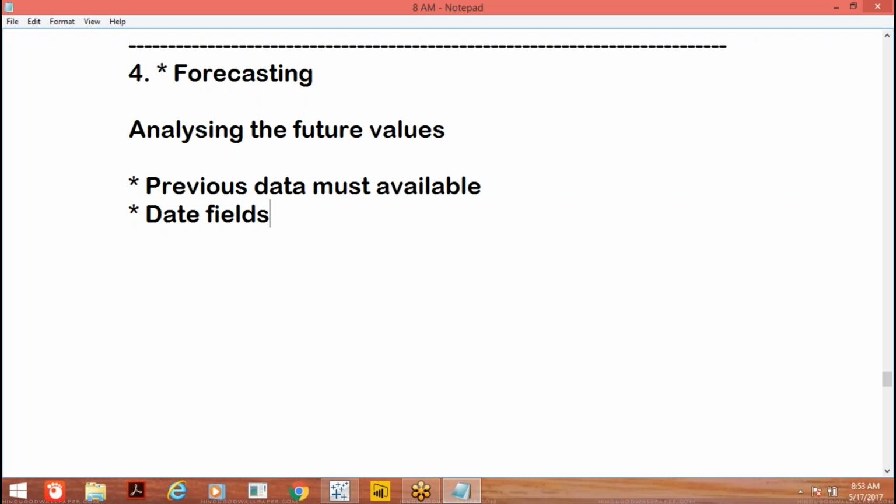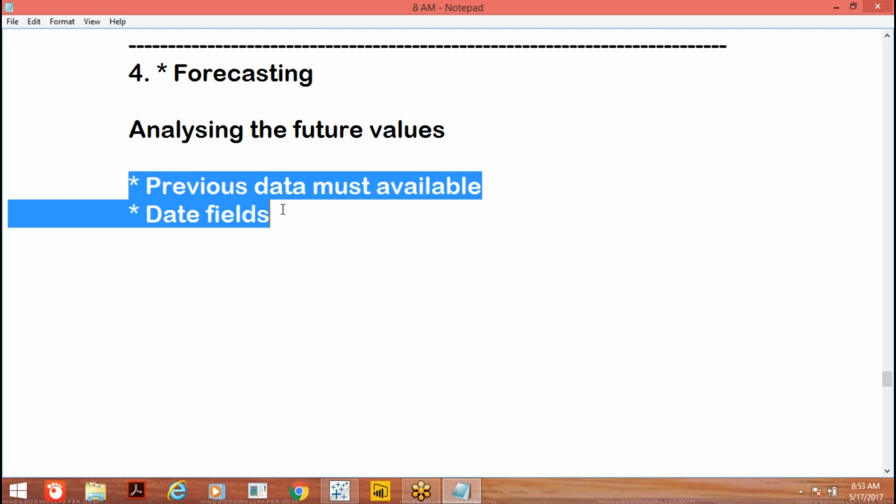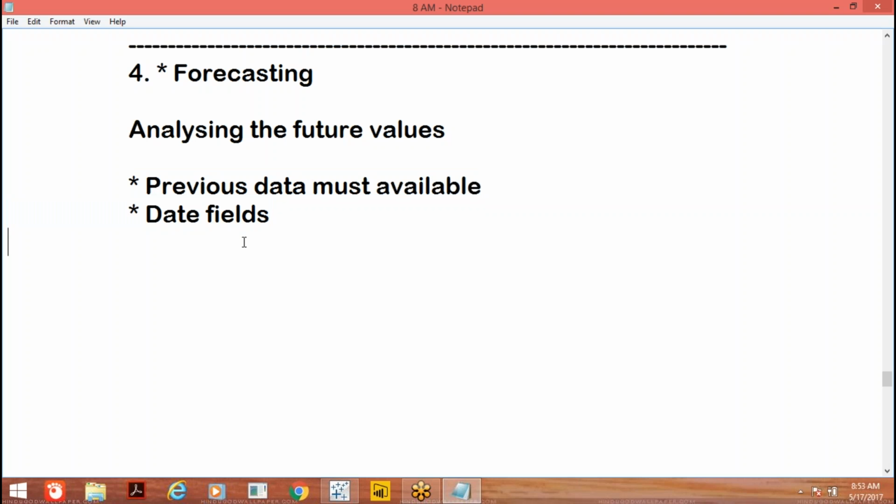These are the two important things we have to remember about forecasting. We must need previous data, and we must perform forecasting based on the date. That's it. Not based on any other dimension.